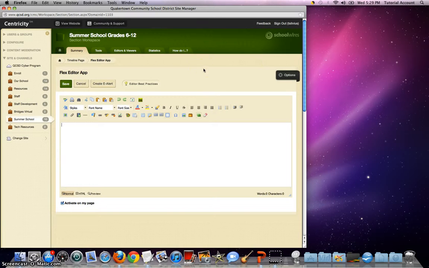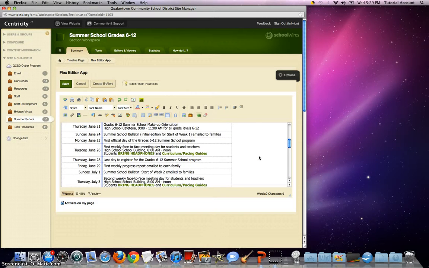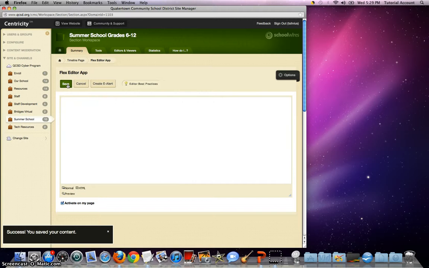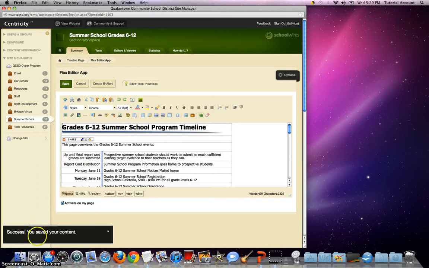And now you can see I'm inside of my Flex Editor app right here, the one that I created called Timeline. And all I'm going to do is either right-click and select Paste in the white space, or I can click my cursor here and go up to Edit and hit Paste as well. And you can see it brings over all of the web page content. Okay, now if I save this, I see an error, not an error, but a confirmation down here. Success, you saved your content.